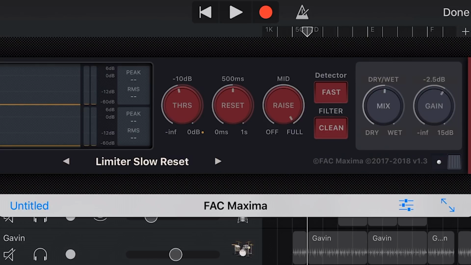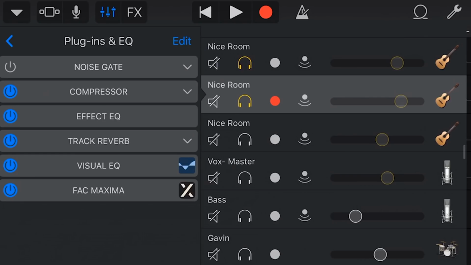And again, I can't stress enough that I'm only using the presets here. This is a first look. We'll be diving in more detail in the future, but I'm just super excited that we have a good limiter here on the iPhone that we can use here in GarageBand. So I'm going to hit done, and there we go.